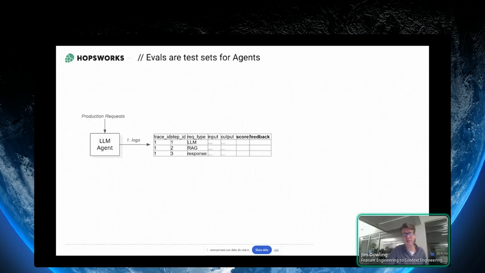So let's introduce evals first. And I mentioned evals are basically test sets for agents. So if I have an agent here and we have production requests, so request traffic coming into the agent, we'll log all of these requests, including the response. We've got an input and output.